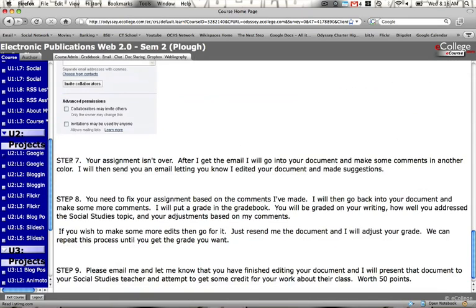But don't think that your assignments are over. In this class, one of the key things is that several of the collaborative assignments aren't over when you submit them the first time. They keep going. So as step 7 says, your assignment isn't over. After I get the email that you completed the document, I'm going to make some comments in another color, and I'll send you an email letting you know that I edited it. This is where the collaboration comes in. Step 8, you're going to need to fix your assignment based on those comments. Then you're going to resubmit it, and I'm going to grade it and send it back to you and tell you what you have to do to earn a better score. So this is an ongoing process.